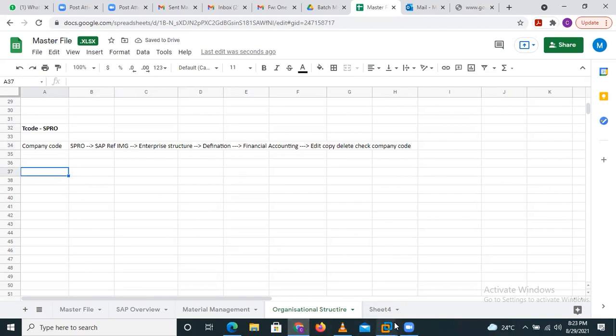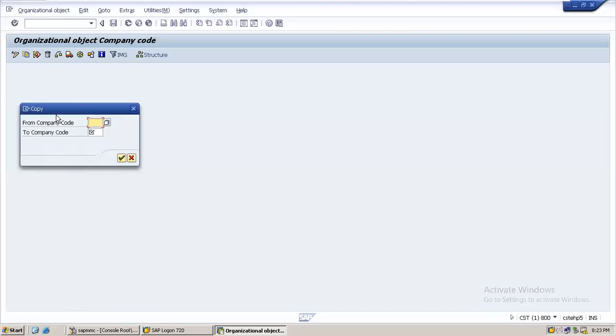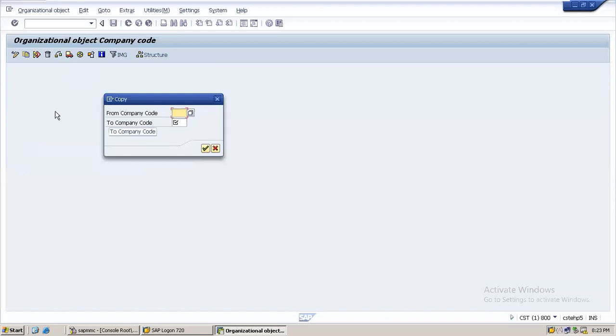Now, let me go to the SAP again. If you see, now the analysis is completed, it read the data. It is asking me from which company code we are going to copy and to which company code, what will be our new company code. So I'm saying, okay, our standard company code is 0001. I want to copy from the 0001 company code and I want to create a new company code which is EG00. So I'll click on new, continue.